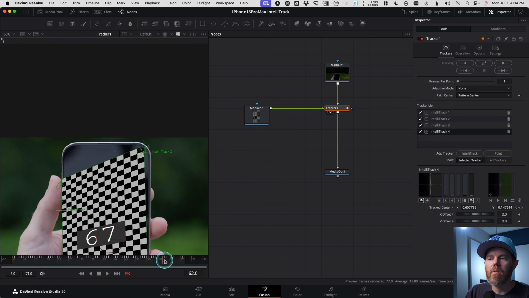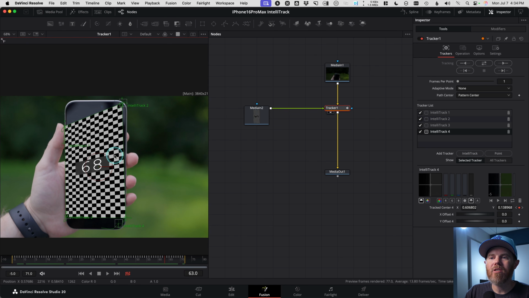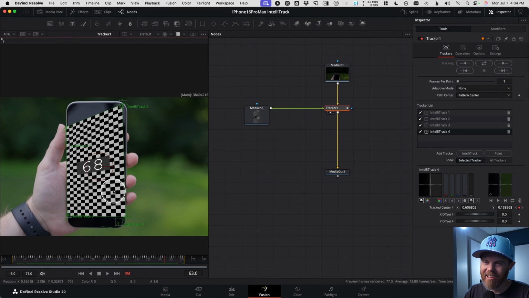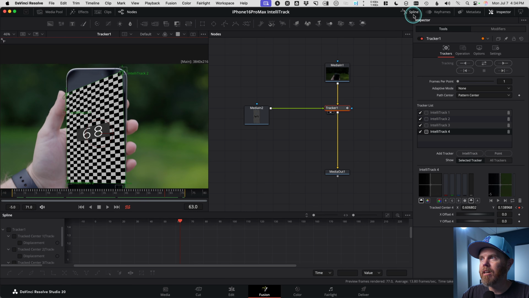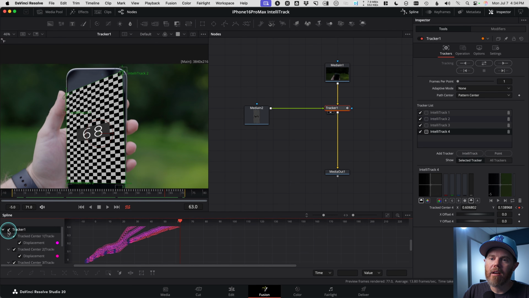So what we'll do is we're going to delete everything after 63, and we're not using gradient extrapolation. We're going to use click append to fix this thing up perfectly. So 63 is good. We're going to delete the bad tracking keyframes. That's these keyframes down here. Go to the spline editor. Click on the tracker box.